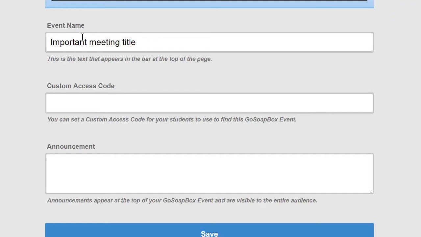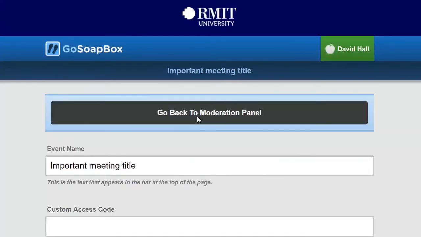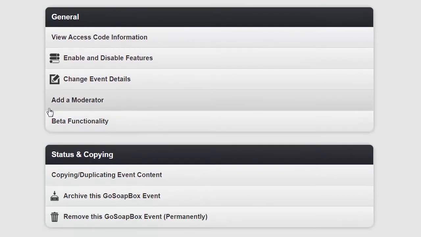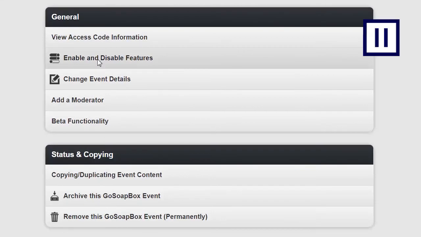You are also able to create your own access code, something that may be easier to remember than 9 digits. The custom access code could be something relevant to your course or meeting. However, be aware that once someone has used a specific access code, it cannot be used again by any other user. The 9 digits generated by default when you create your event will always be unique. The other key tool here is Enable and Disable features. Pause the video and click on this button now.